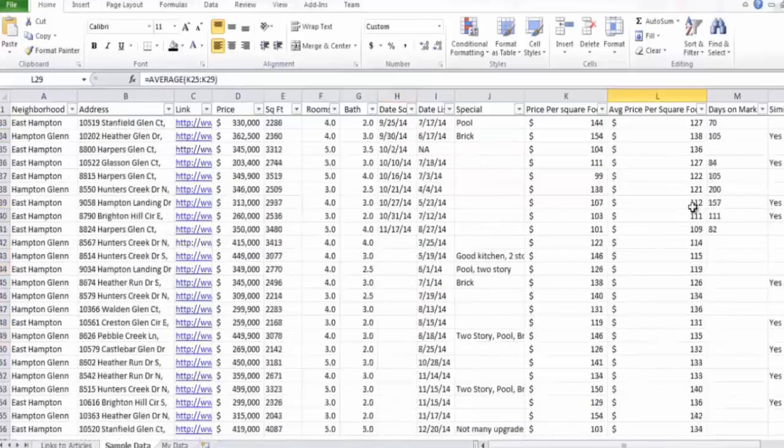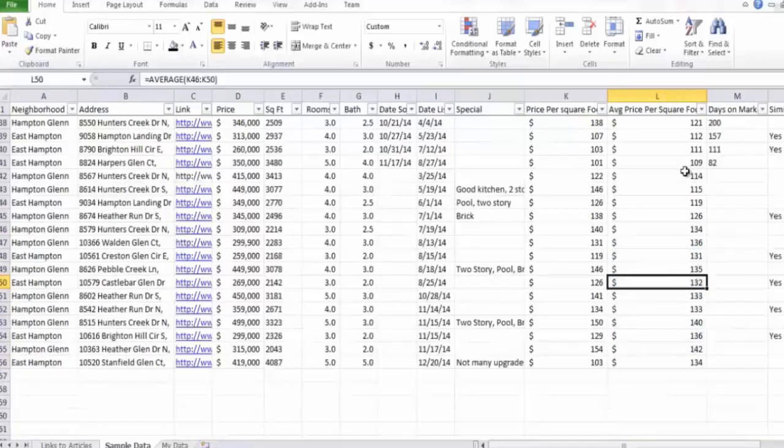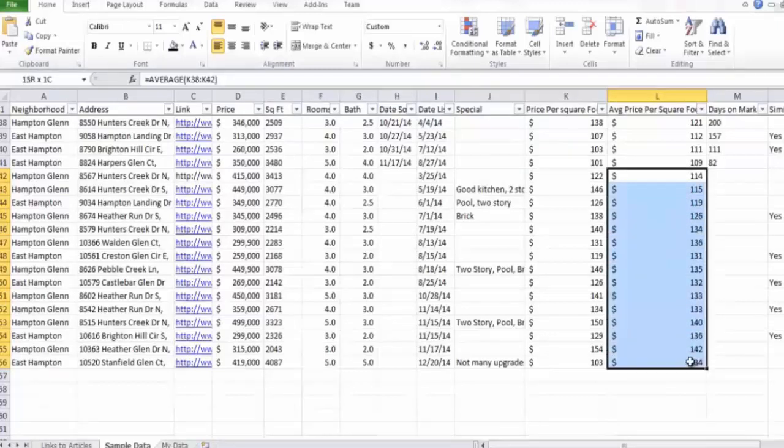And then if I go back here, I still have the average price per square foot I'm looking at, and I can see the listings. Now, if I want to just highlight and see everything that hasn't sold yet, I can highlight those, and a great thing about Excel is you can see your sum, your average, your count. So I see that my average is $131 here.